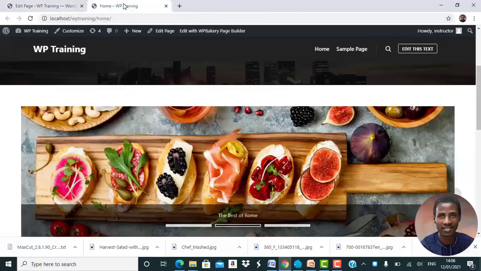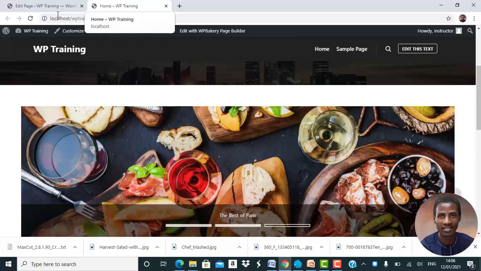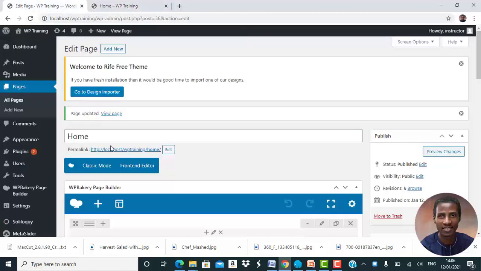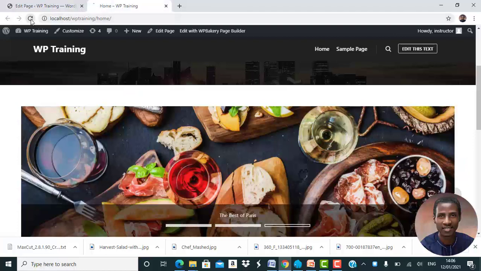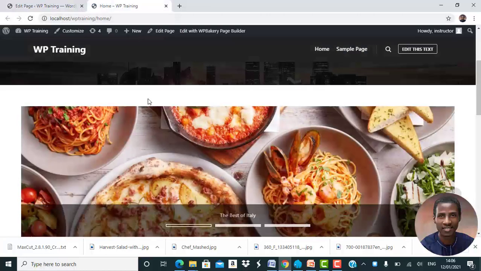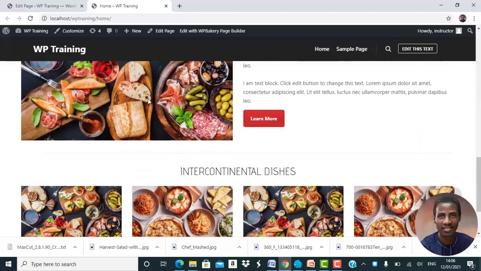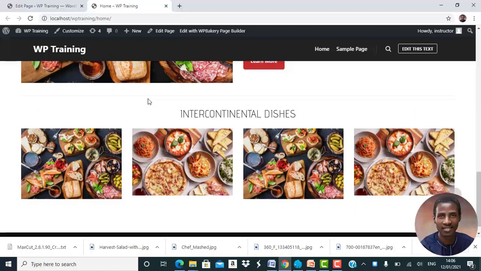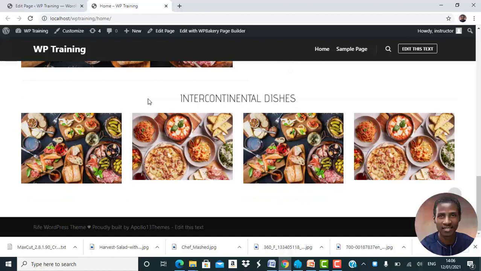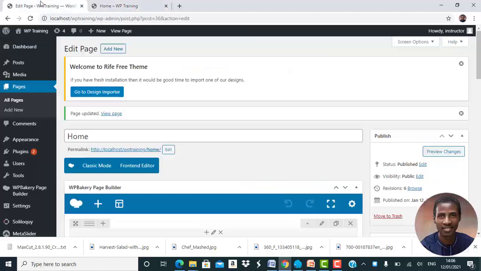Right? Now let's refresh our home page. Remember, if you have already closed this, all you have to do is right click here on the permalink and open it in a new tab. So let's refresh this to see what it looks like. Okay, redefining cuisines here, intercontinental dishes. Yep, good. Let's come back.